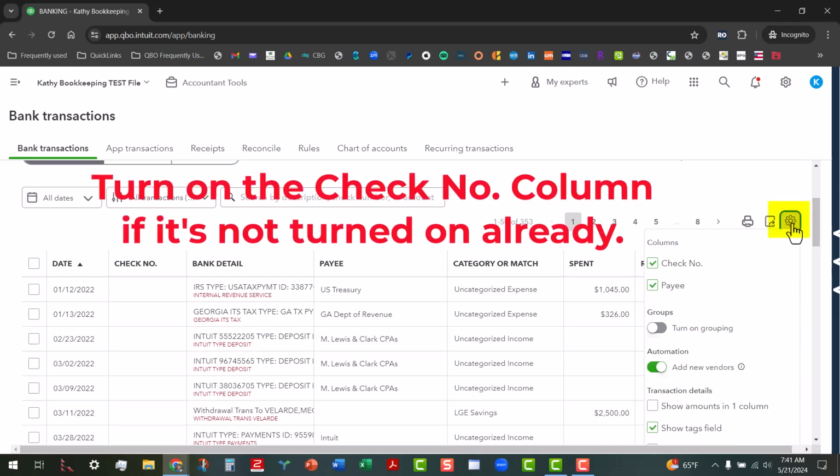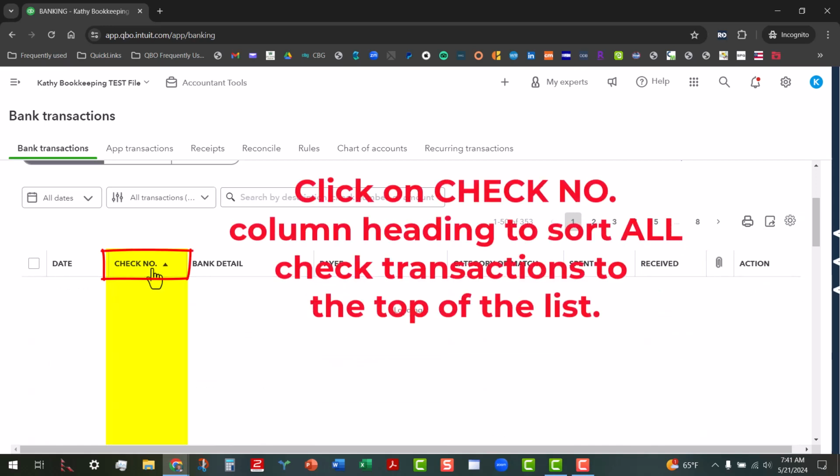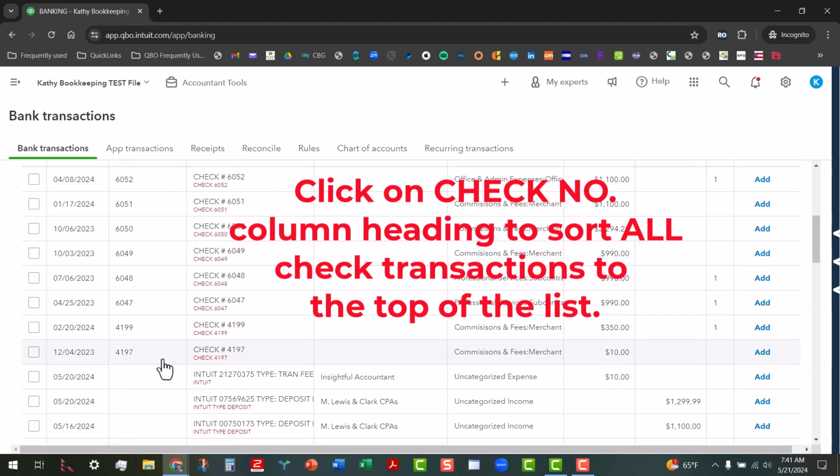So first of all, on the gear column here, or the gear cog, we want to make sure that check numbers are turned on so that column shows up. And then the next thing we're going to do is click on the column heading, and that's going to bring up all of our check numbers so we can see them here.